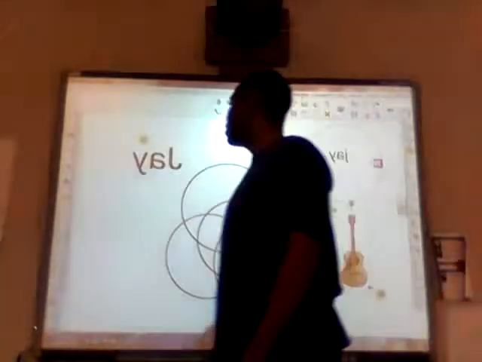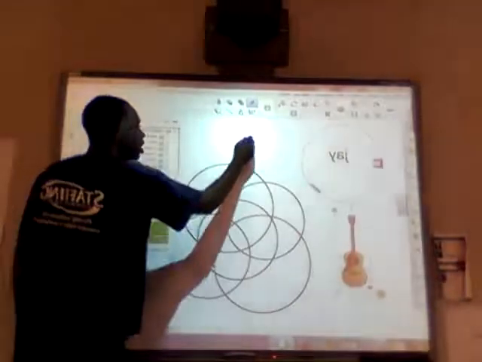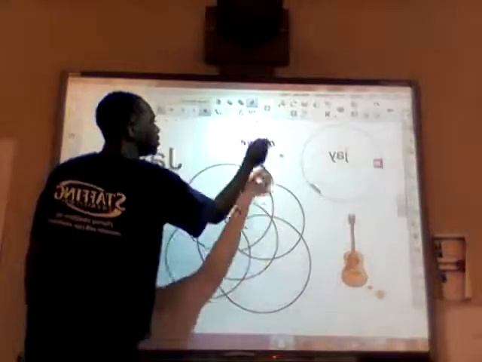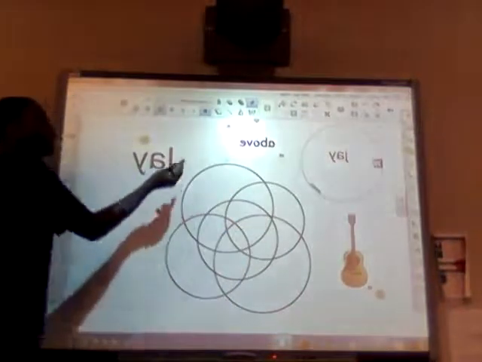Also, you can use it to call out words for students. This here is above, and we just click on the audio symbol, above, and it says the word.